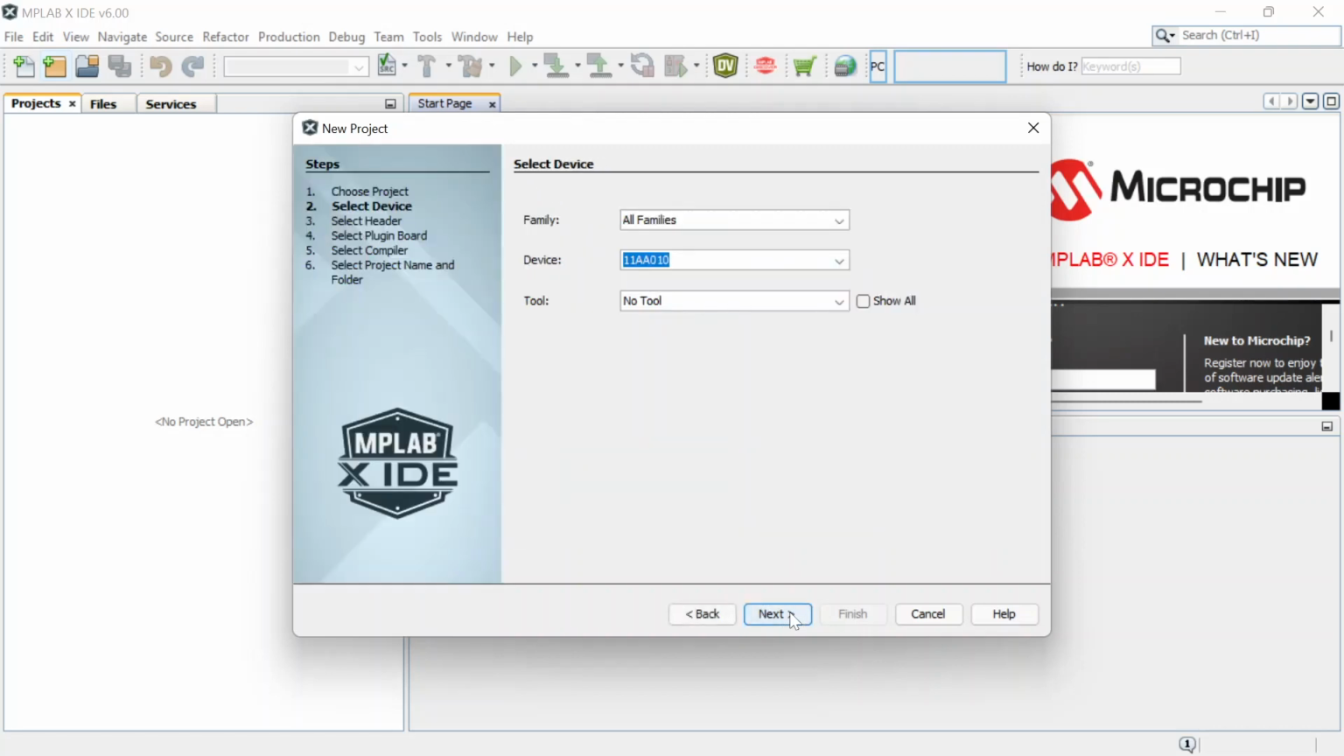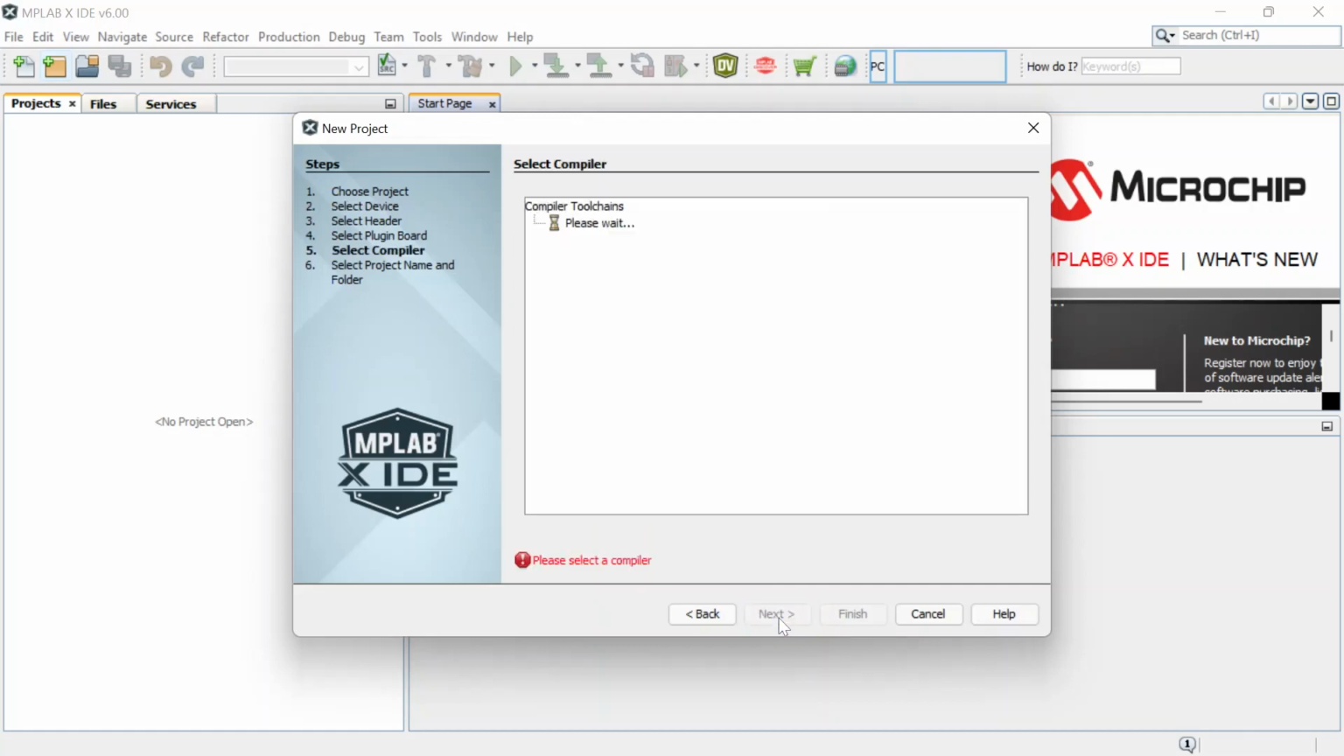In this lab, we are working with the PIC 18F4520 microcontroller. So under the device, you need to select the PIC 18F4520 microcontroller. So just type PIC 18F4520 and select it. Under the tool, you can select no tool at the moment and click on Next.